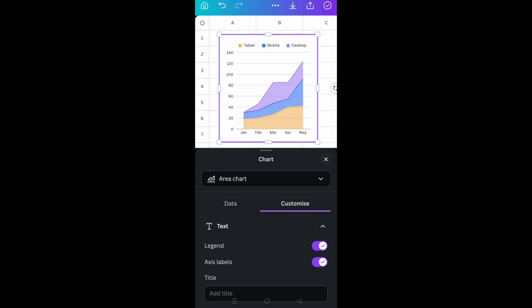Okay, if I untick it, see, the desktop, mobile and tablet names that were displayed are removed. If I tick it again, see, it is displayed: tablet, mobile and desktop. This is the legend, which means which color indicates what, or which color indicates what item's sales.